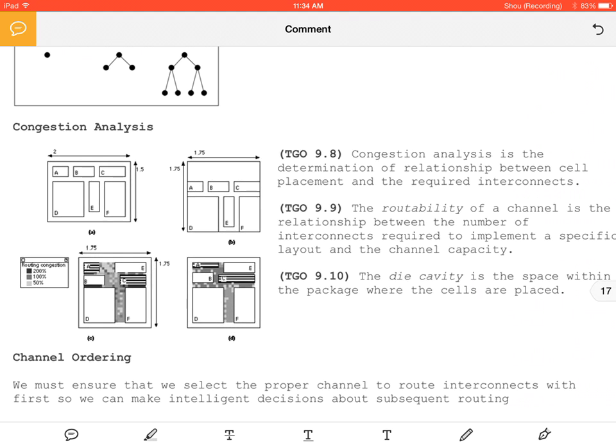So the routability of the channel is the relationship between the number of interconnects required to implement a specific layout and the channel capacity. So congestion analysis is what we're doing, and routability is the measurement.